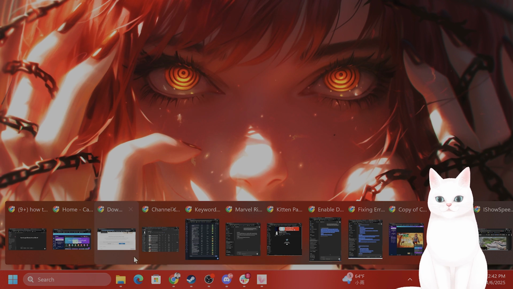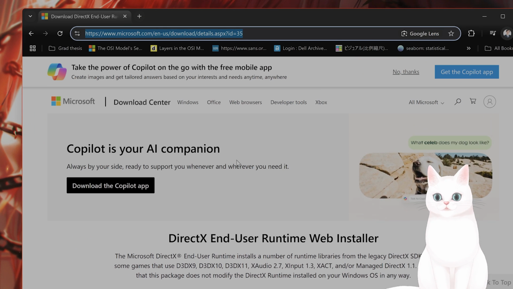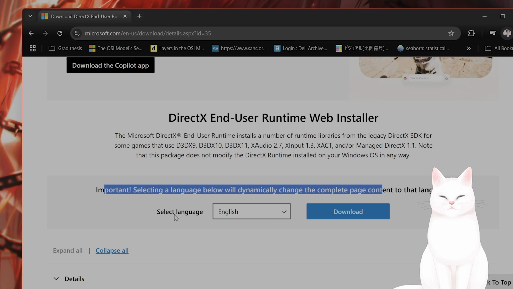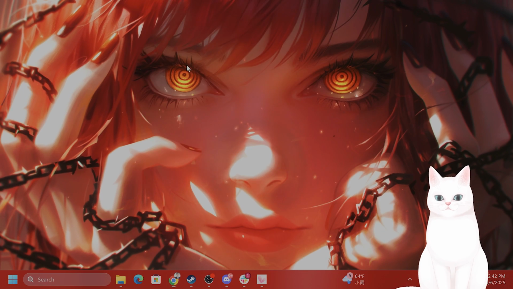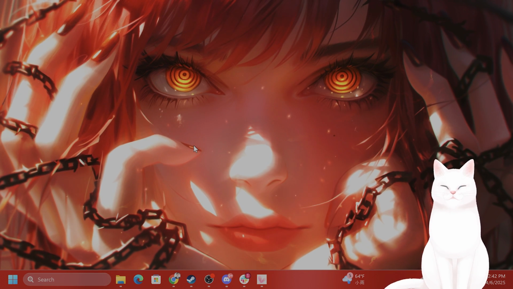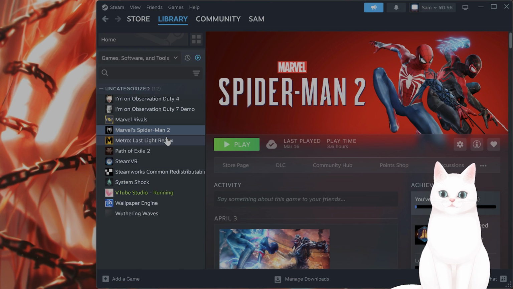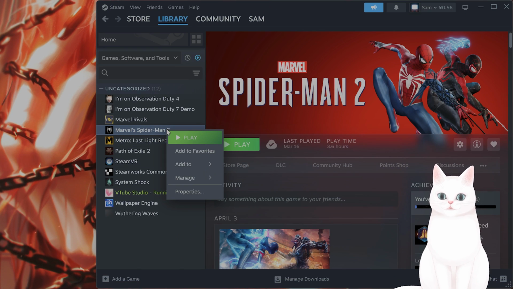You can download it. I'll put the URL in the video description below, but it'll bring you to this Microsoft website. And from here, you click on the language, click download, install it, reboot your computer to see if you're still having the issue. If so, you can force the game to run on DirectX 11 in Steam.